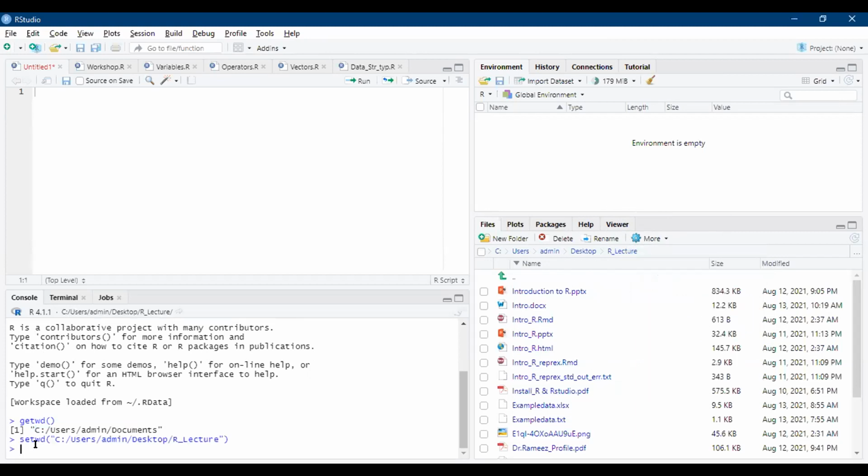Okay, so now see what happens. When I click that, it automatically sends a code to the R console, which is setwd, which means I'm asking R to set the working directory as what is within the bracket. So this is how the syntax is.